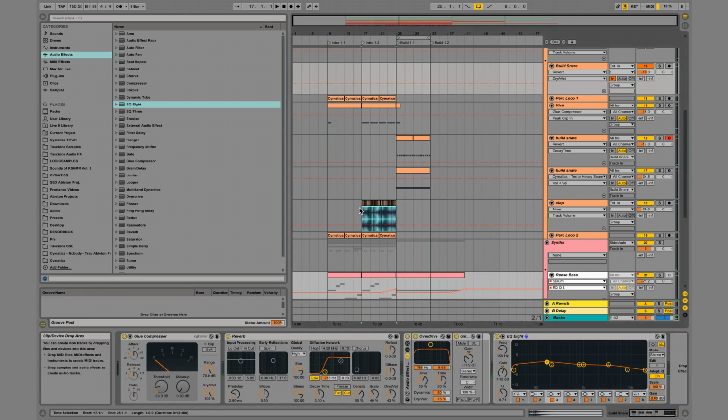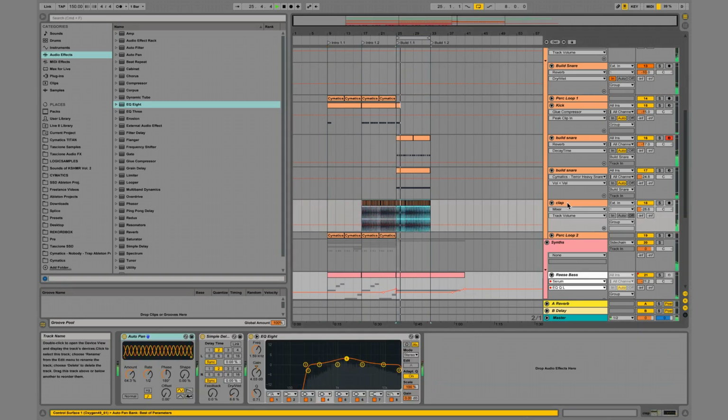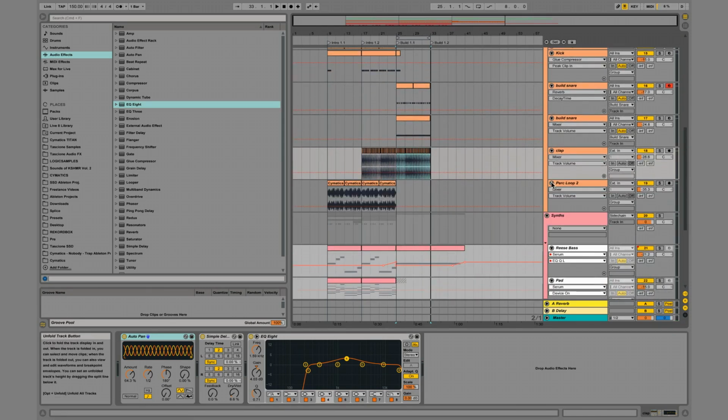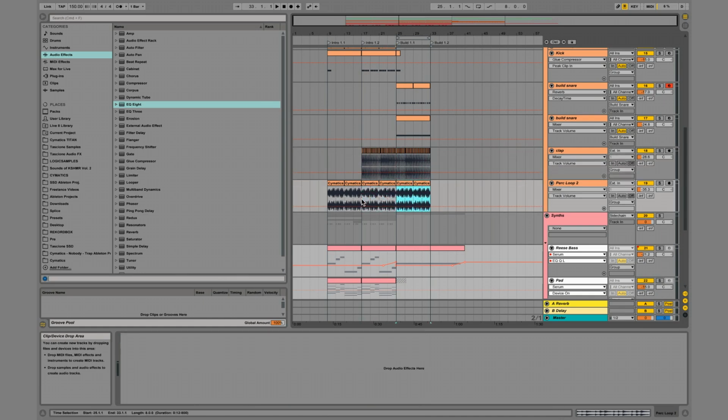All right, so I'm going to add those claps. Okay, so this is a good start for the build. I'm also going to add these loops as well.